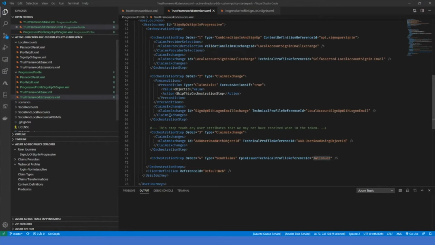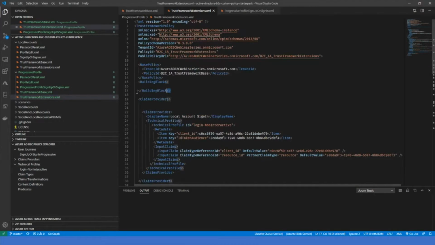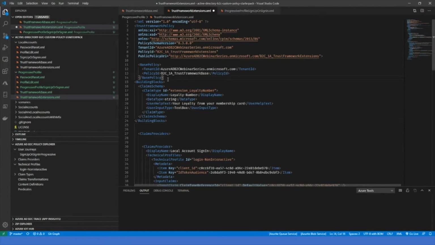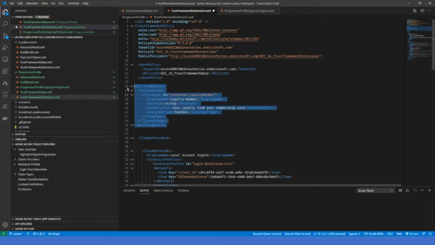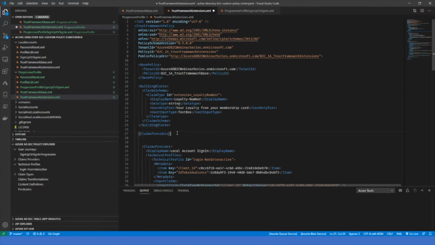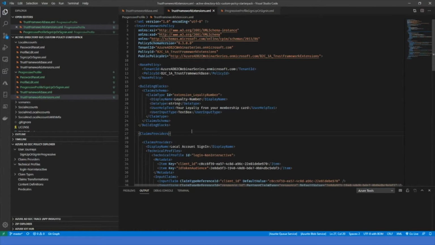So back in our extension file, we'll come on over here to the building blocks section, and we will add our custom claim definition with the values that we just described.